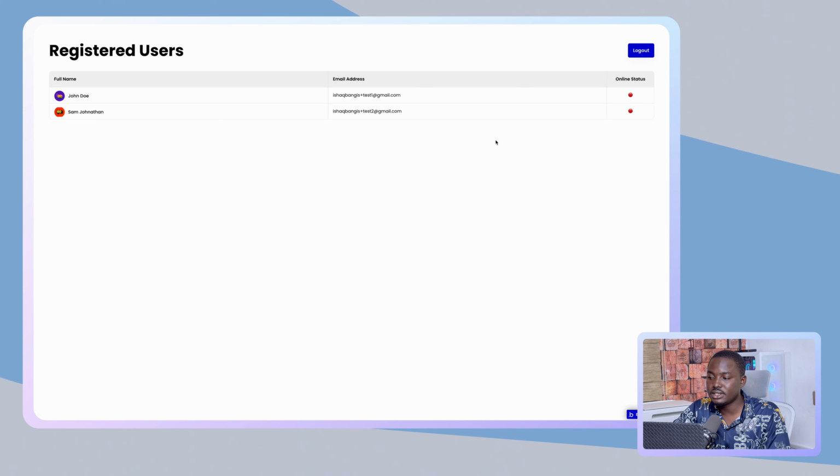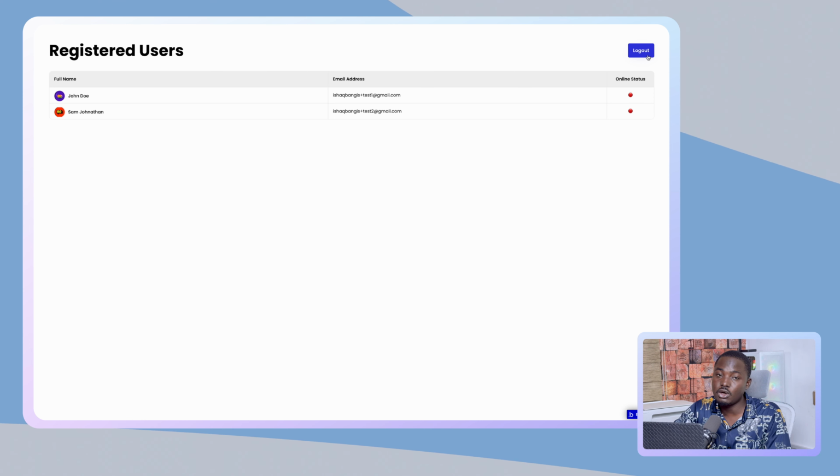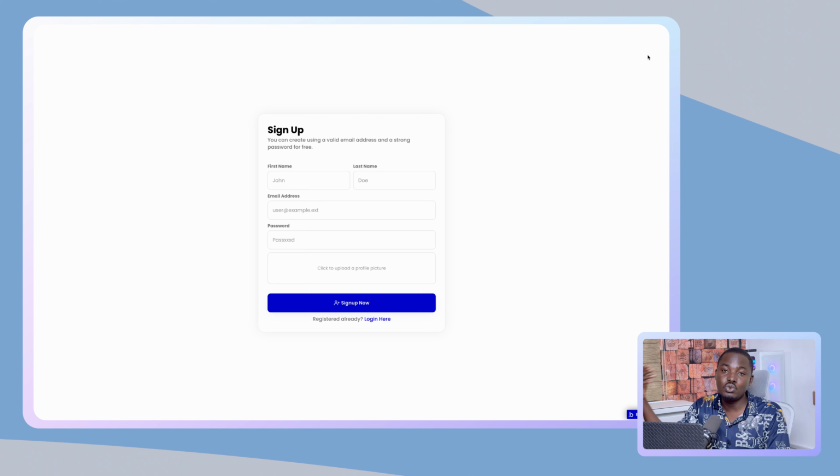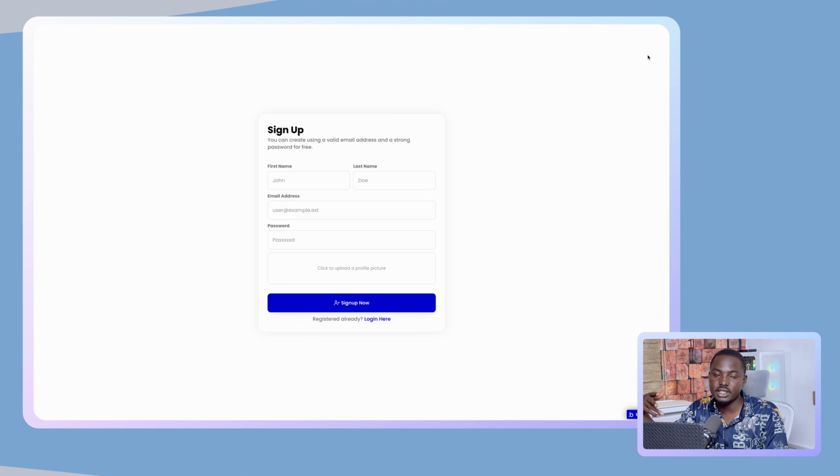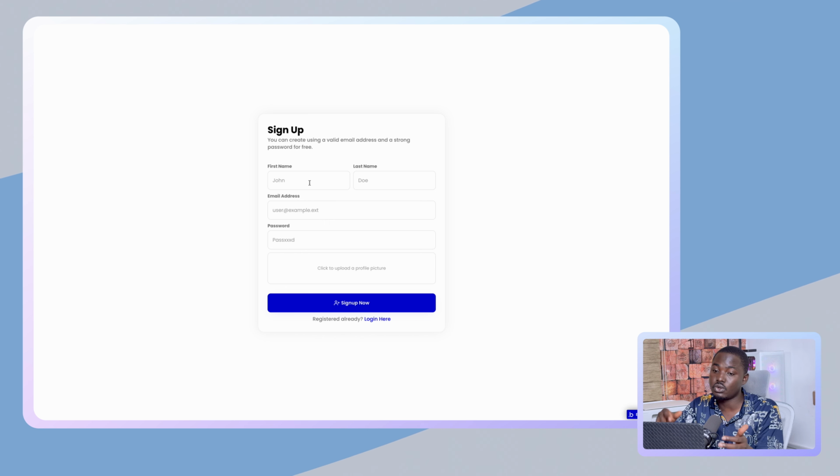Now let's create one more user, then we can go back to the main topic, which is the ability to track who is online and who is not online. This is just because I'm trying to make this beginner friendly. That is why I started all the way from the sign up and the login.